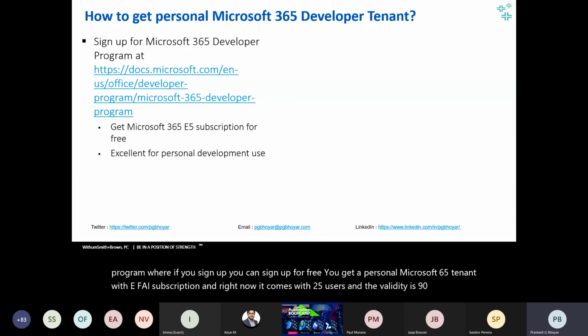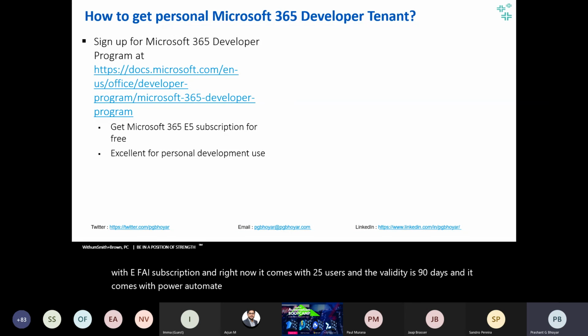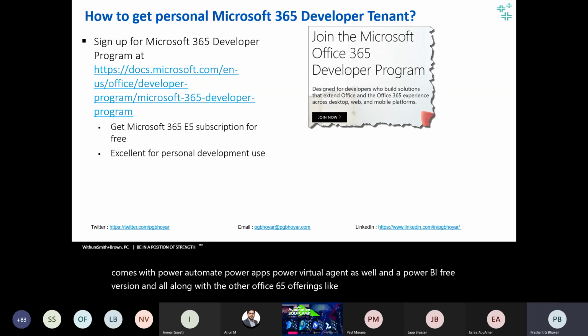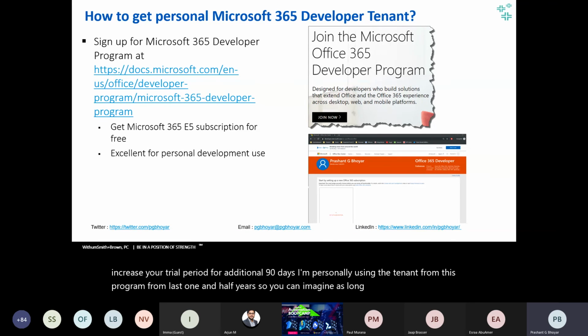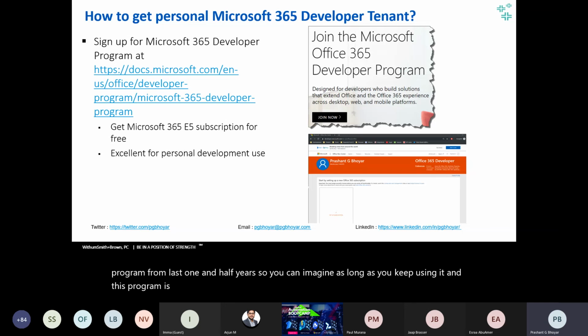And it comes with Power Automate, Power Apps, Power Virtual Agent as well, and a Power BI free version, along with other Office 365 offerings like Exchange, Teams, SharePoint. And if you are using this tenant for your personal development, then Microsoft will graciously increase your trial period by an additional 90 days. I'm personally using the tenant from this program for the last 1.5 years. So you can imagine, as long as you keep using it and this program is active, you'll have a personal dedicated environment with 25 users with E5 license.